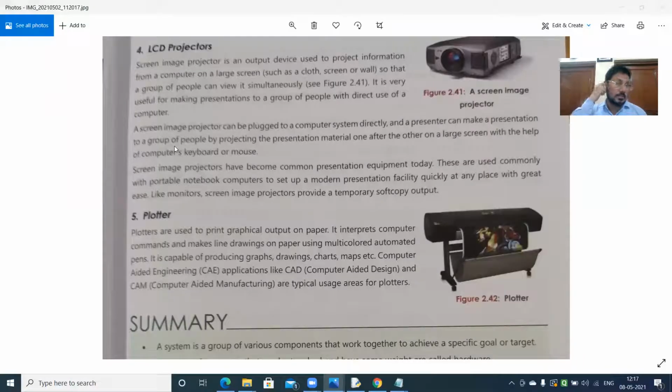LCD projectors. A screen image projector is an output device used to project information from a computer onto a large screen so that a group of people can view it simultaneously. It is very useful for making presentations to a group of people with direct use of a computer. I'll give you an example. You see the projector at our school in every class. When teachers were using smart classes, they were using the projector, and the image was displayed on the whiteboard.